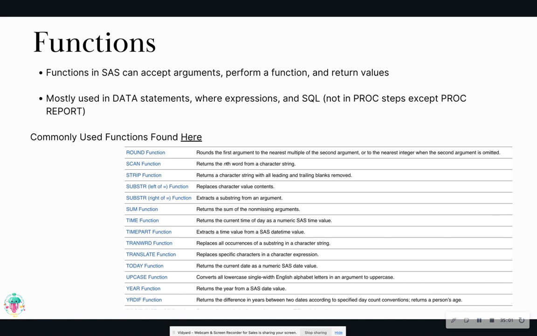So functions in SAS are going to accept arguments, perform a function, and return some type of value. Most of the functions that you are going to use are going to be within data steps, within a where expression or a where statement, and SQL. So when we talk about proc SQL in later lessons, you are going to use some functions. Most of the time, functions are not used in proc steps, except for proc report.